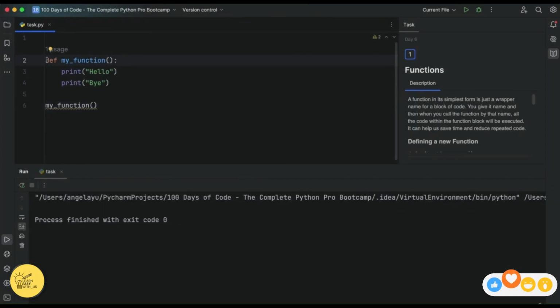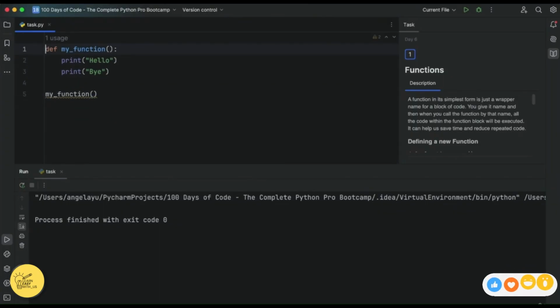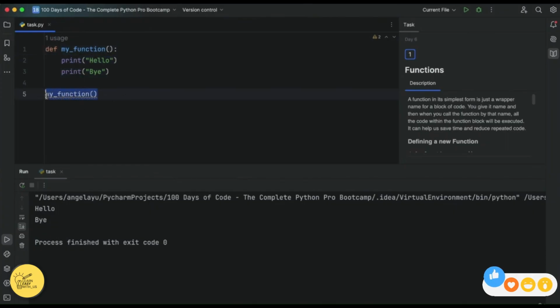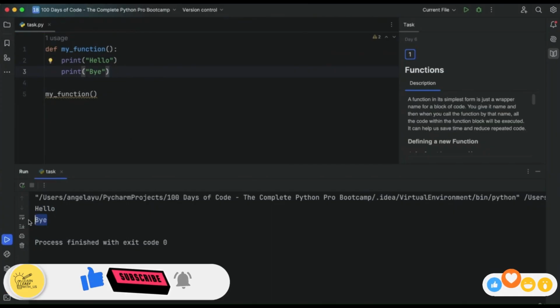And now if I go ahead and run my code once more, then you'll see that by the time the computer reaches line 5, it's going to search for this thing called my function. It sees that it was defined right here on line 1, and it goes through all of the content and executes them in turn, line by line. And that's why we get hello and bye being printed here.